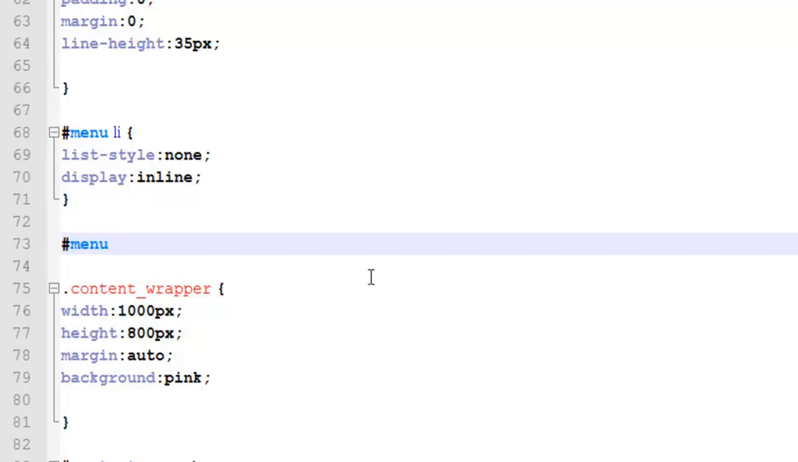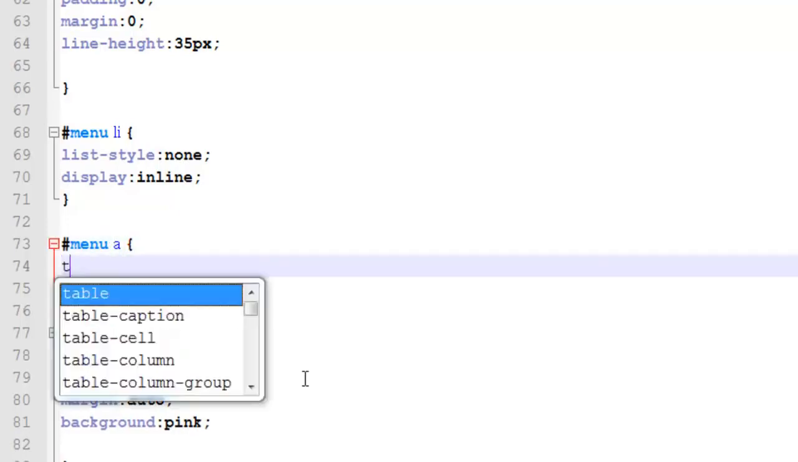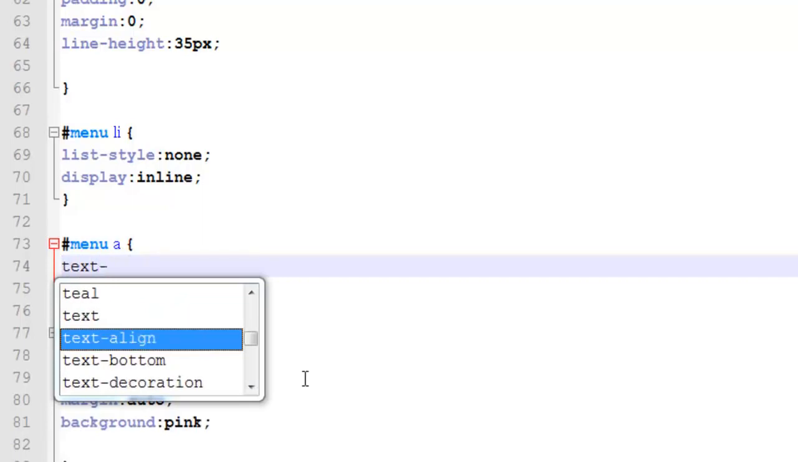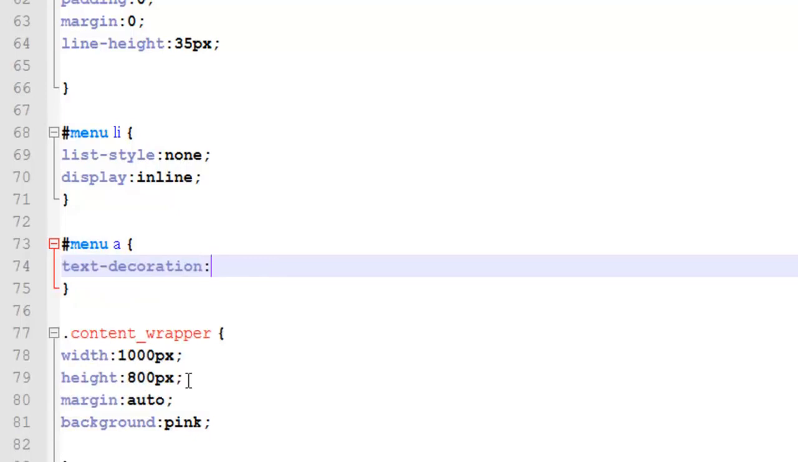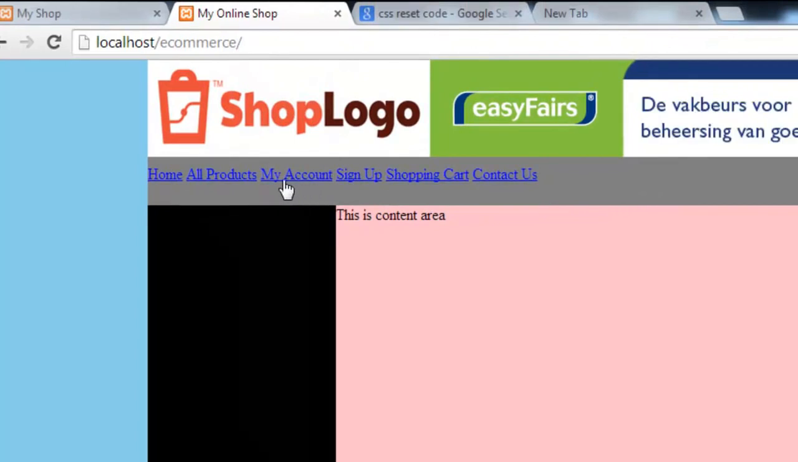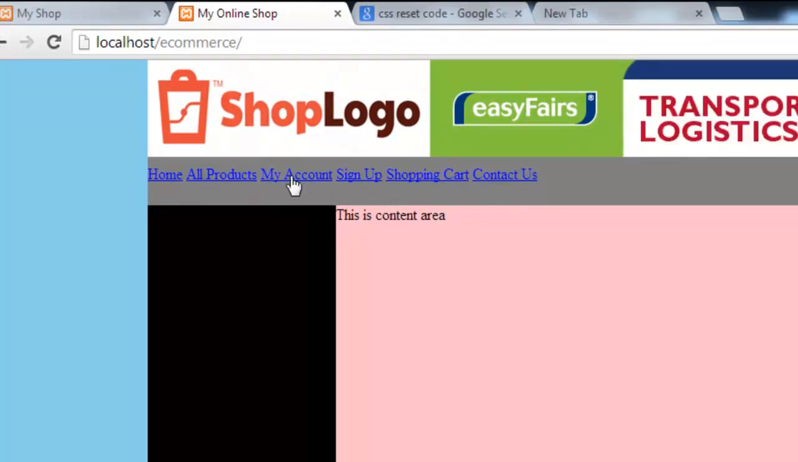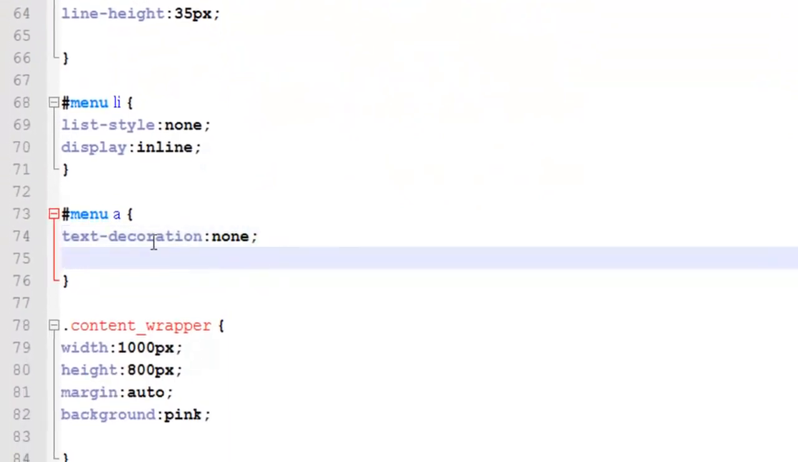And we are now saying if inside the menu there is anchor tag, I mean a tag, basically a tag is the anchor tag, so we say text-decoration: none. Basically we are talking about the underline inside each text, each link. You see we said remove that. This is the property we can use.